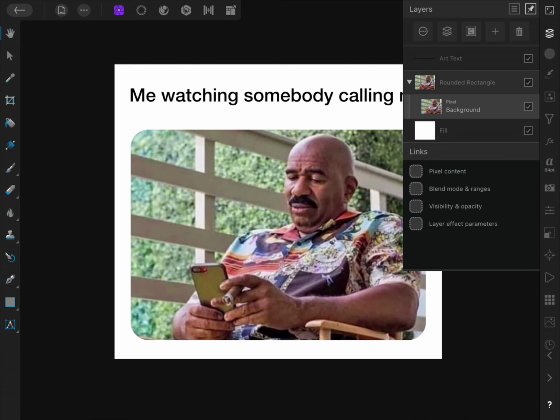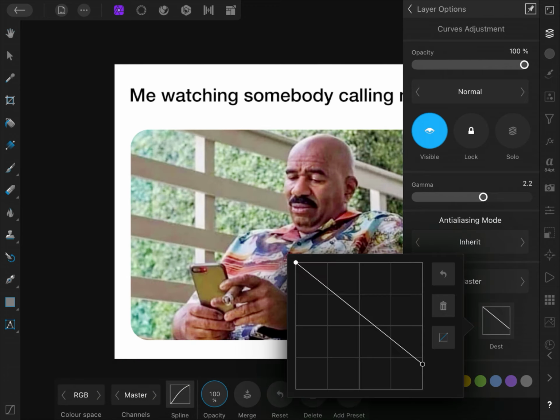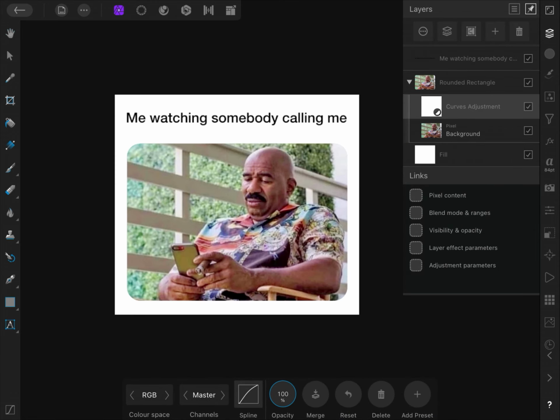As a final step, we can add a curves layer to make the image look better. And our meme is done. Time to share it on social media, I guess.